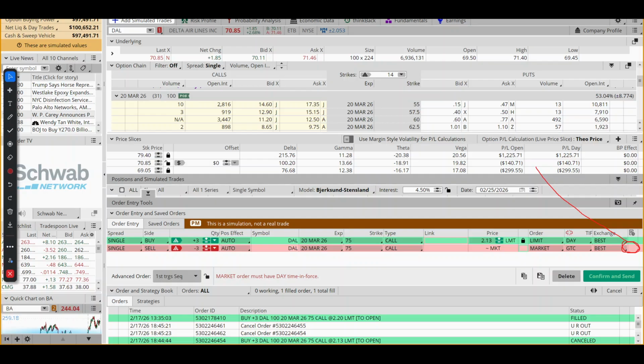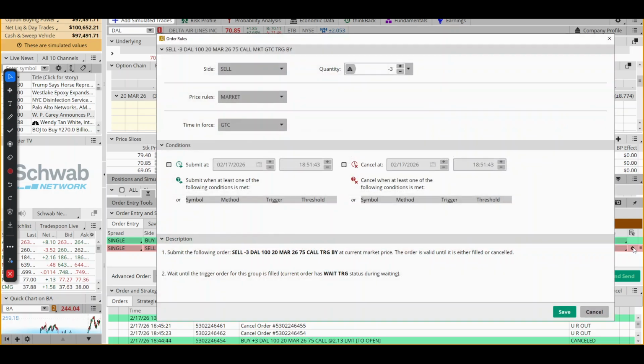Now, let's click it. Steven's paying close attention to keep me honest. If I click that cog, what happens? I get this little menu here. What can I do with this menu? I have the ability to take, now it says sell, that's good, 3 contracts, that's good, market, that's good, good till canceled, yes. If what? And I come down here.